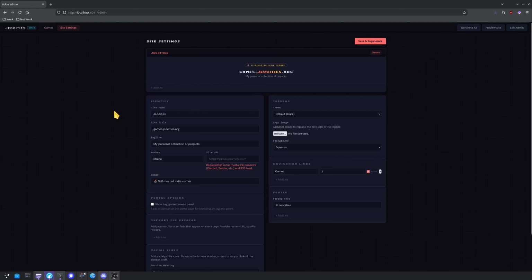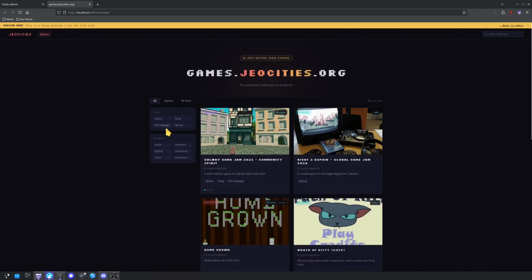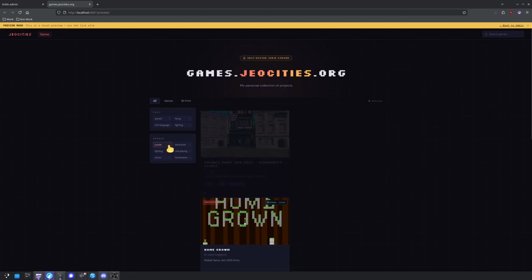But on the site settings side of things, what we can do is we can show a tags part to the page, so you can then filter by puzzle games.